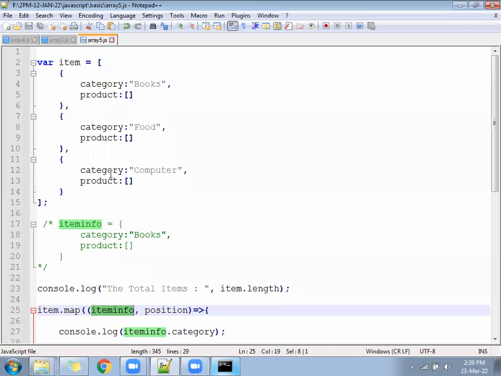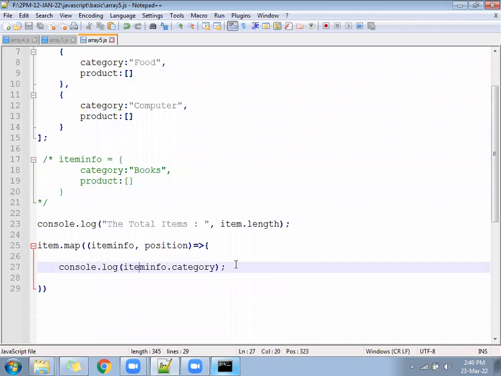There you will have two properties. One is called category, another one is called product. So category is holding some value. It will print directly, and the product is still an array. It will not print you anything.